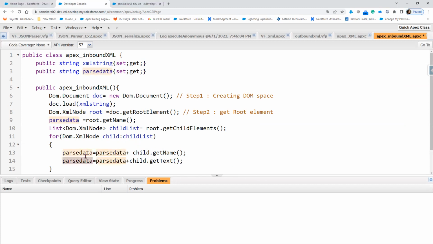Now everything is placed into this parse data. The root name as well as the child name, and for that child name, whatever the value is, everything is stored into a single string. Now I have converted it and the final output is stored into the parse data. Now I'll take this parse data.